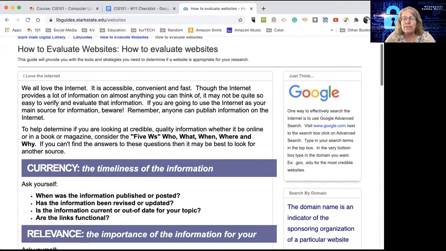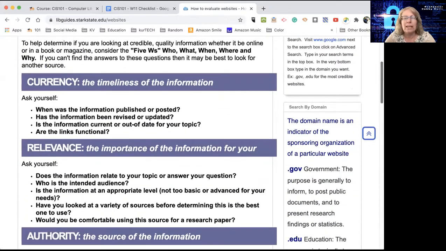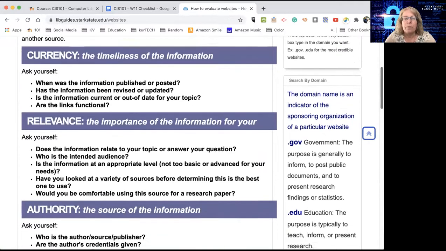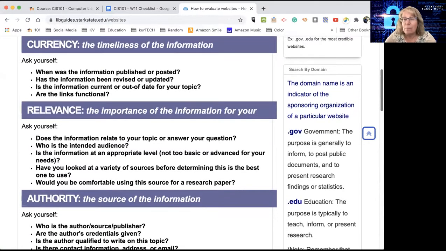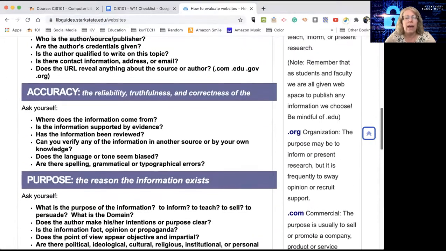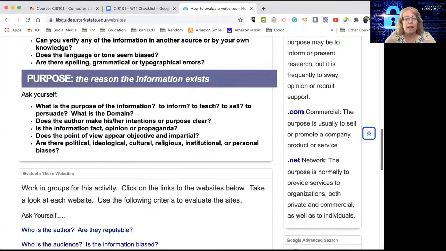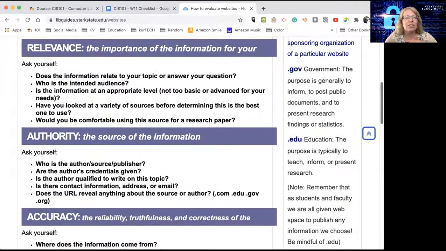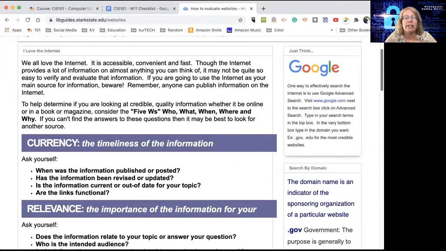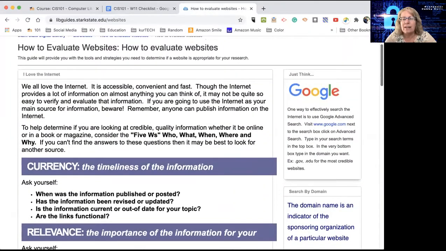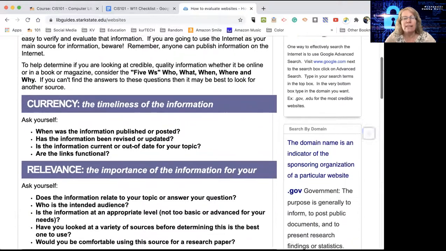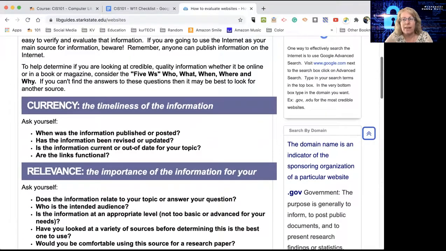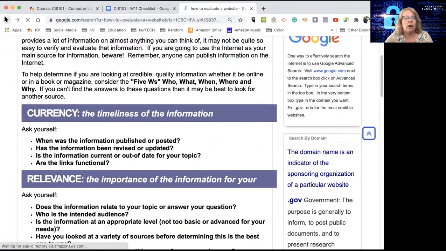Now, what you will discover is it's going to give you a list. All the websites will give you a list of criteria, but not all the criteria will be the same. Some will be the same. So this one has currency, relevance, authority, accuracy, purpose. Down here a little bit, it says, who is the author? I would actually put that has to be one of your criteria, who's the author, even if this site doesn't include it. So you find this site, you kind of list out the criteria. Okay, then you go look for another site.